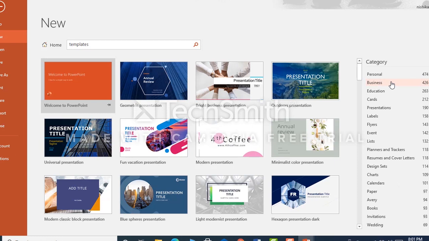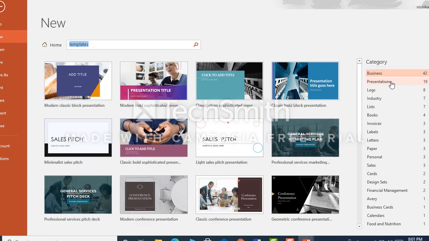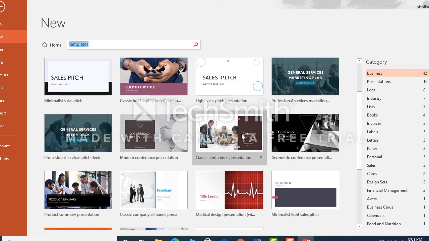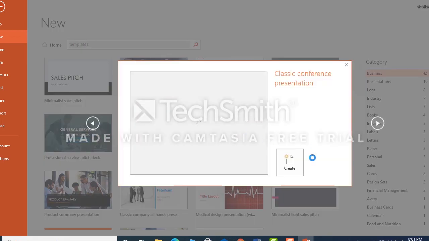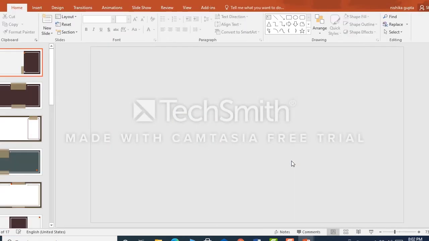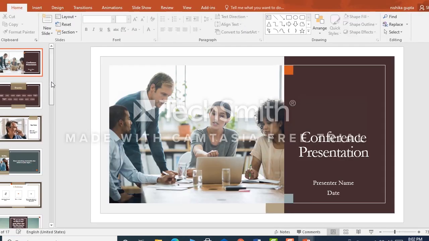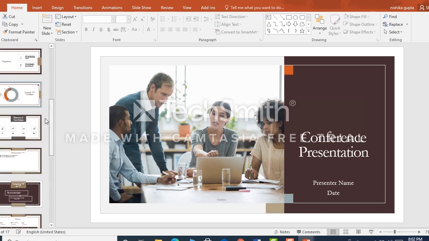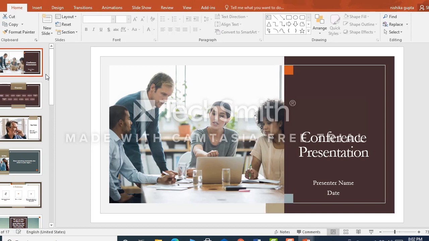For example, if I want a business category template, I get a lot of them here. Now I can go and see if I want something like a conference presentation. I click on this, I click on create, and it's created. So now you can see that there are a lot of slides. It's an already made presentation. All I have to do is edit it according to myself.